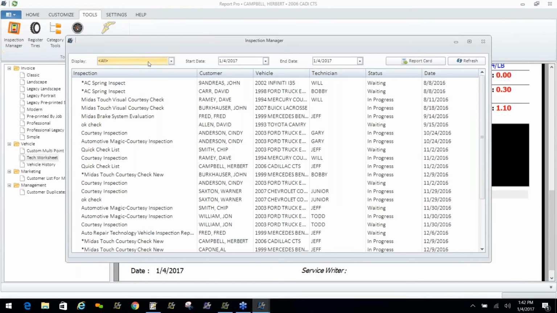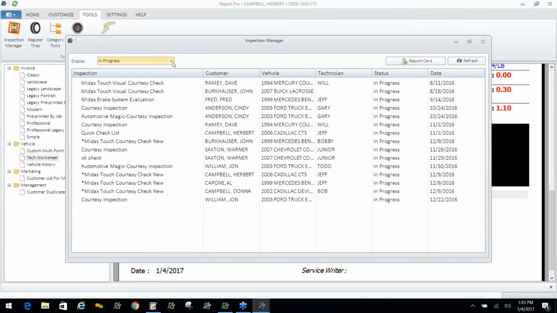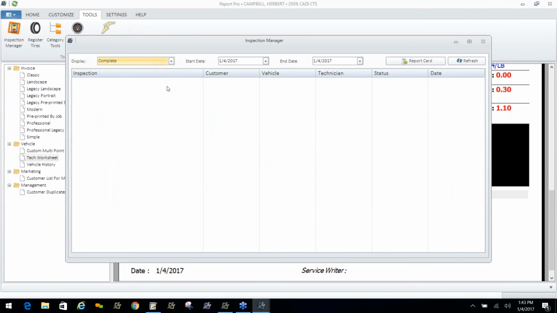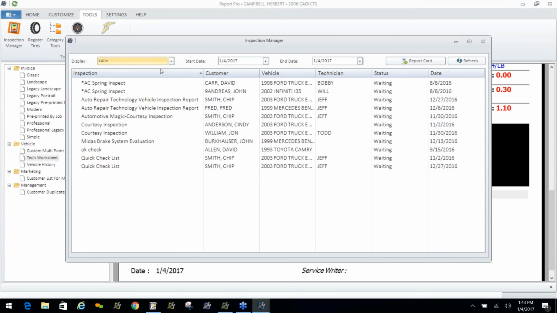Inspection Manager gives you the ability to look at all inspections that are not looked at yet, they're in a waiting process, or ones that are in progress, or complete inspections. So as you can see today, we don't have much getting done, but we have a lot in progress. And this is the way you find the inspections that you're looking for.